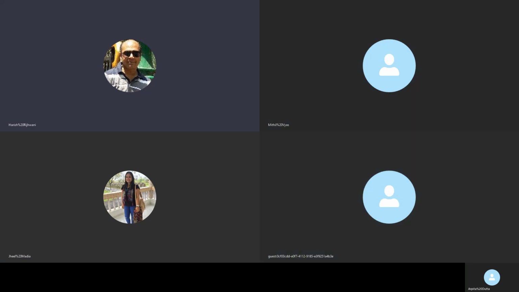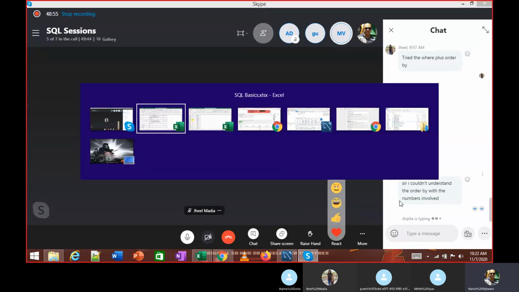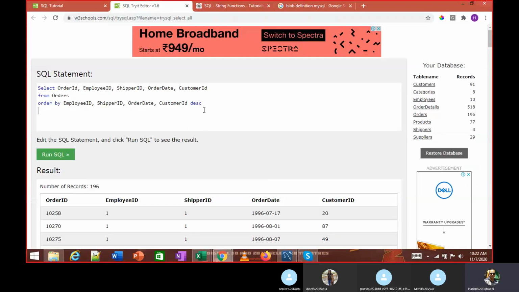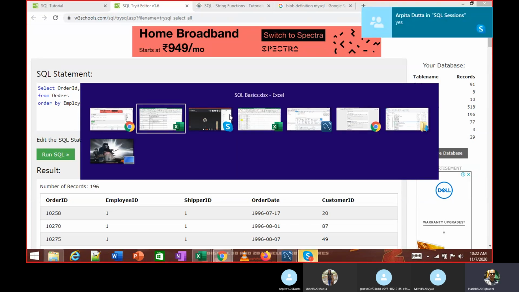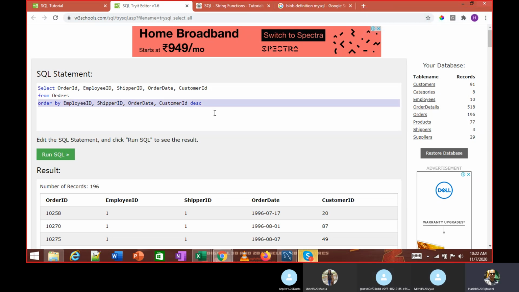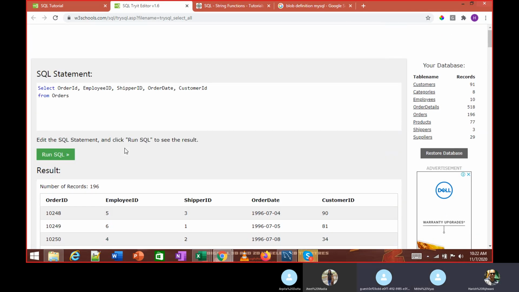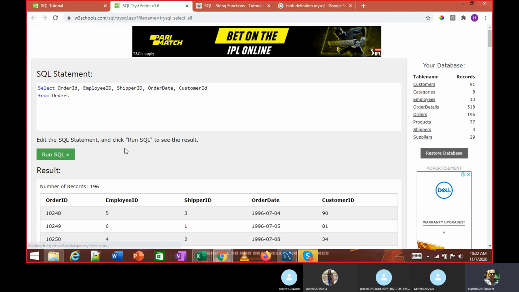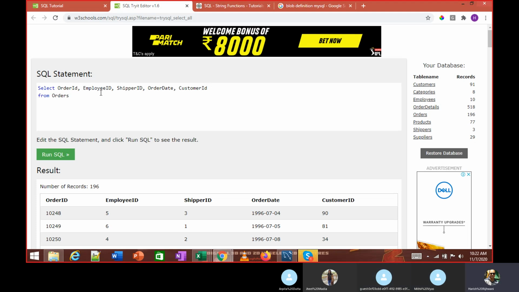Okay, you want me to do the order by with the numbers. You're saying for this one that we had used. So let's do this first. I remove this and I do this. When you're using numbers, you understood the concept, right? Whenever you're using numbers, the column on which you're sorting, you have to use that column number instead of the column name. You understood that much?